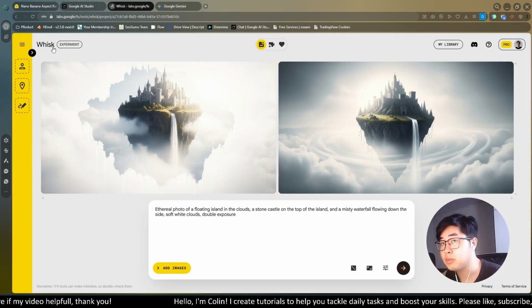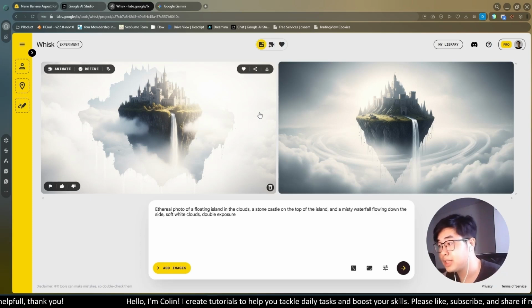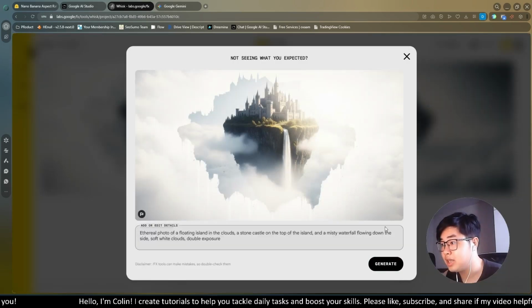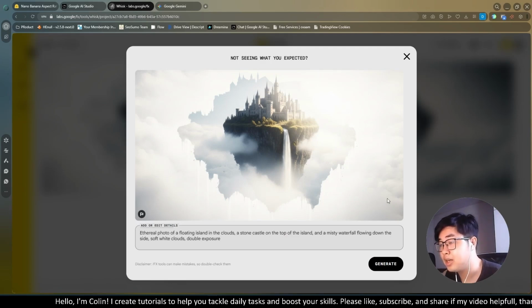The best solution for me is to use Whisk in Google right here. The quality is good, the speed is good, and it uses your Google AI credit to generate an image. And you can also see over here that it doesn't have a Gemini logo.